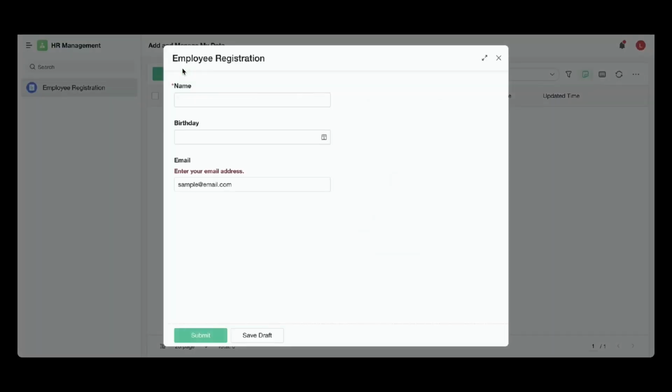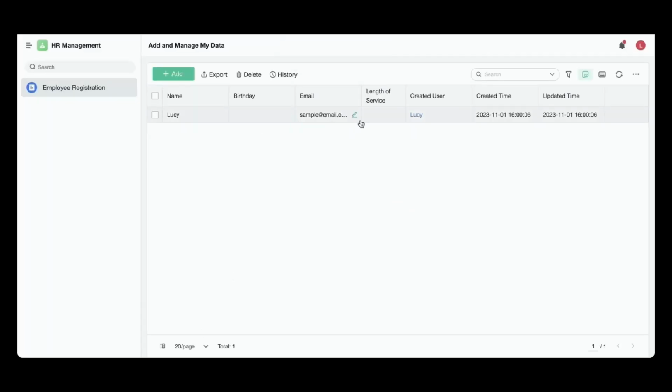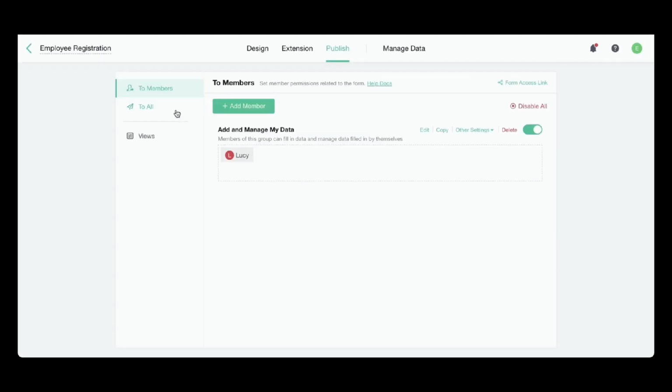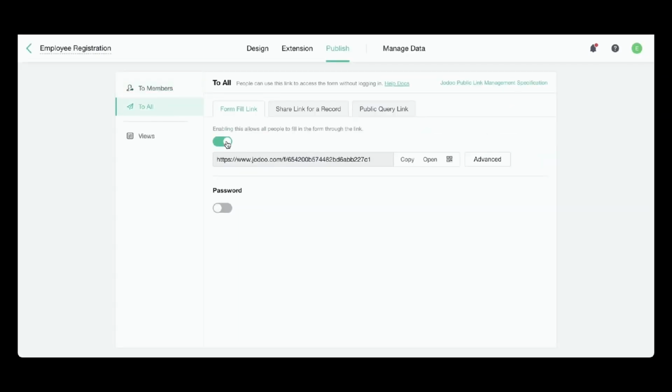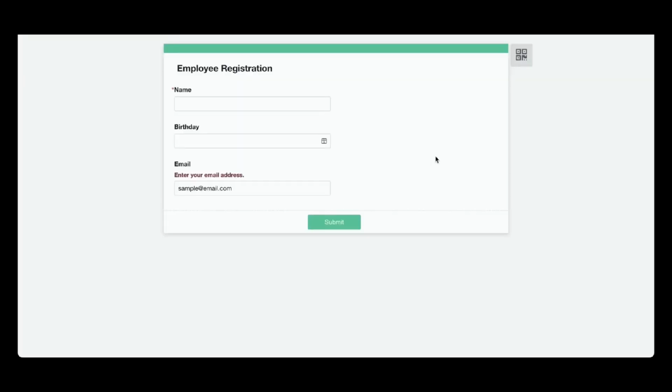I can add a record, submit, and manage my own records. For external users, you can enable the public link, copy and share it with anyone. When someone opens this link, he or she will be able to submit a record without logging in.